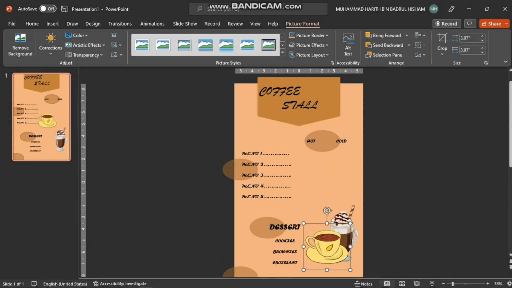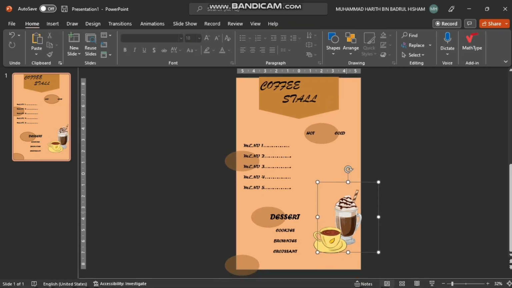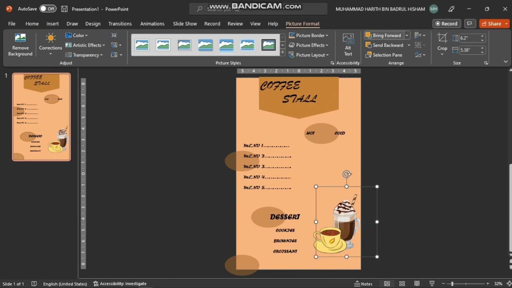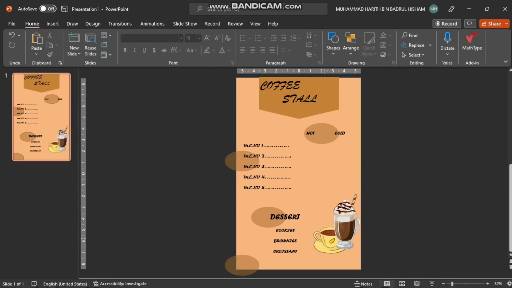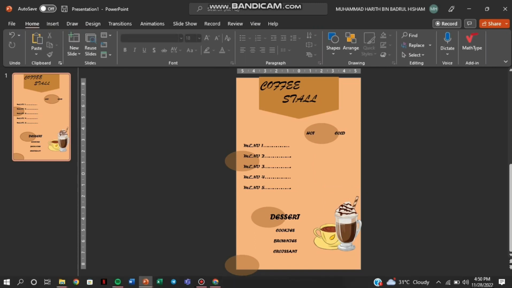Then resize the image and place it beside the coffee cup. Rearrange all the pictures so they will look nice on the menu board. You can also repeat the process where you bring the image forward or backward to send the picture that you want to the back or to the front.